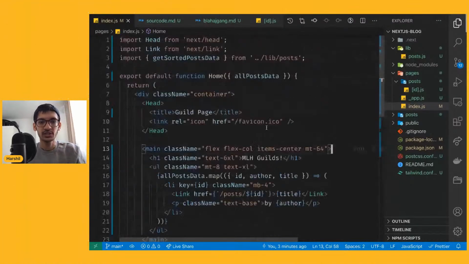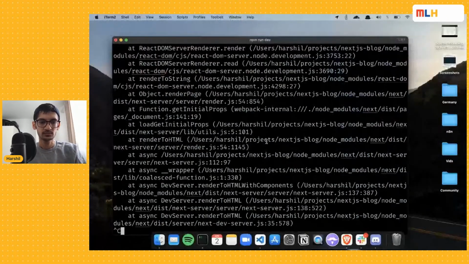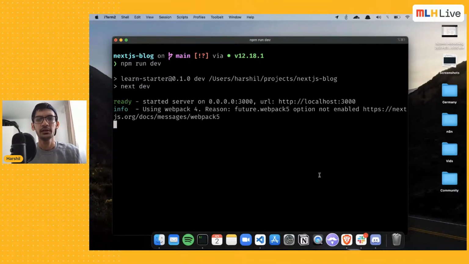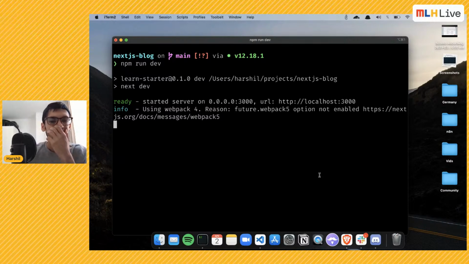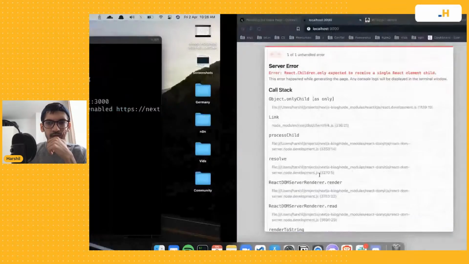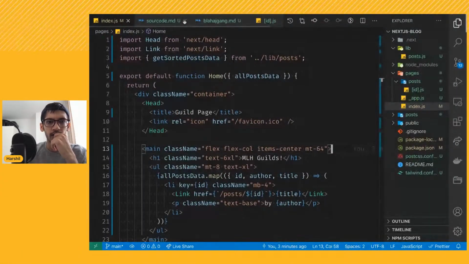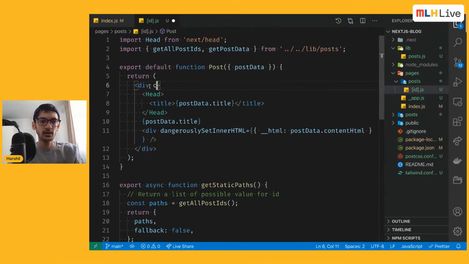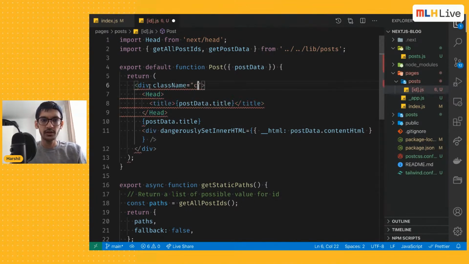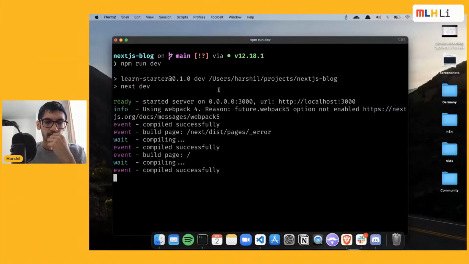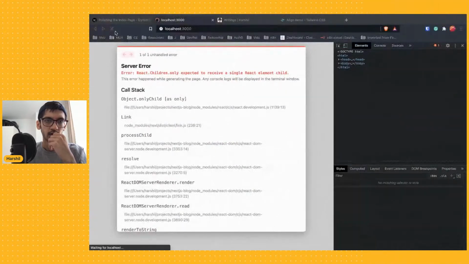So what I'm gonna do is I'm just gonna close the server and restart it again in the hopes that this fixes everything. Let's just wait for it to get compiled. In the meantime, I'm just gonna go ahead to my id.js, wrap this all in a class name, and we will call this container, which is compiled successfully.